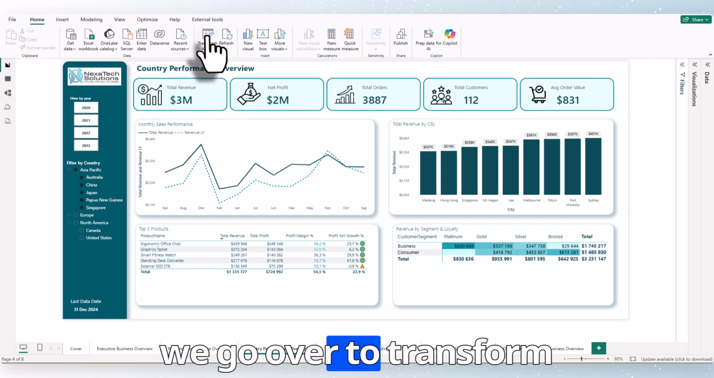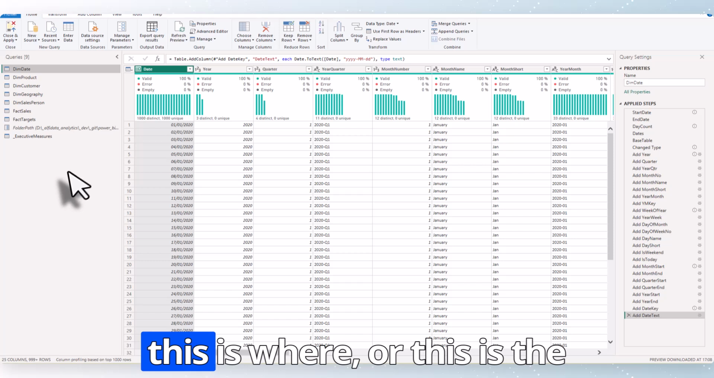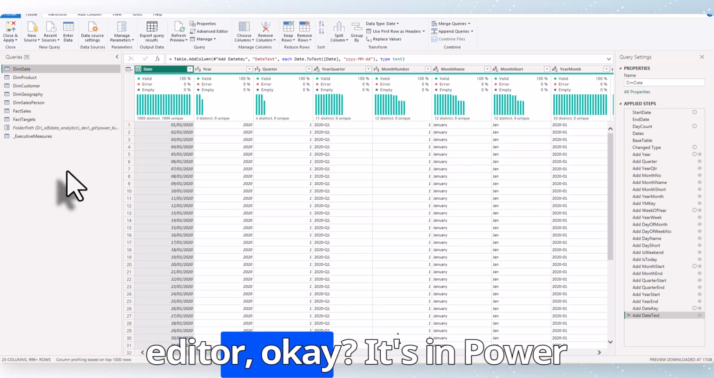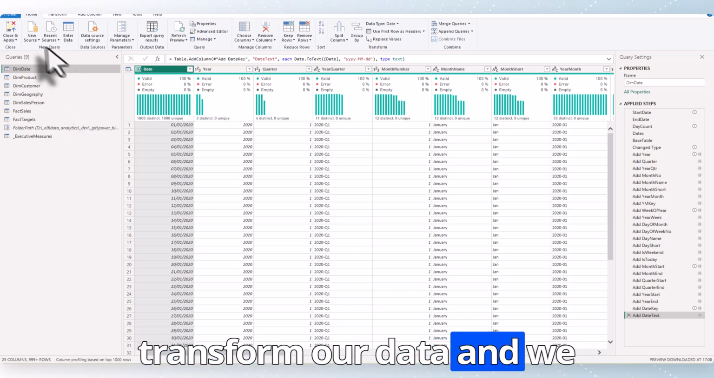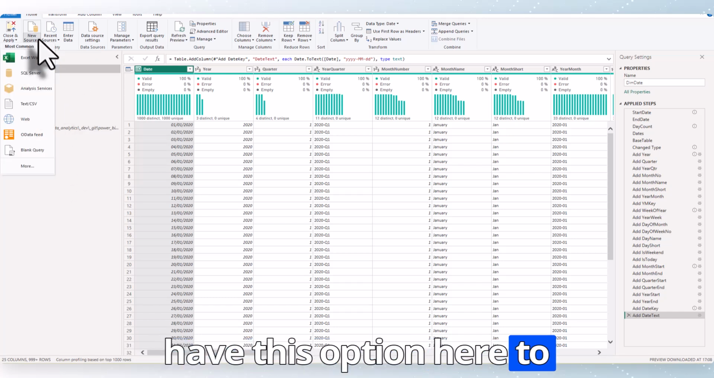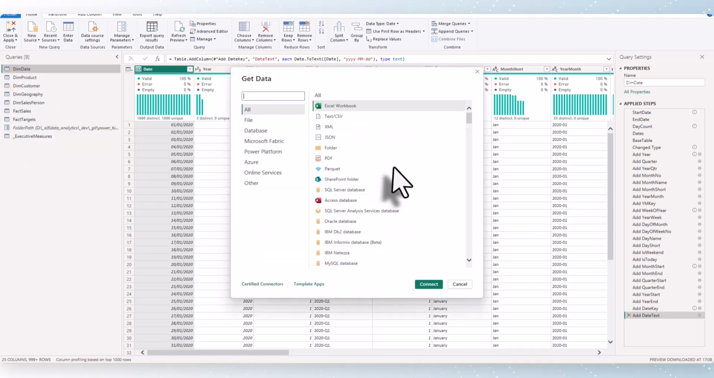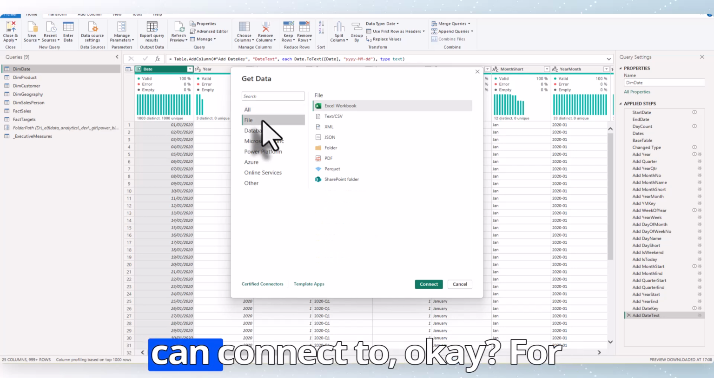So if we go over to transform data, this is the interface of Power Query Editor. It's in Power Query Editor that we transform our data. And we have this option here to connect to different data sources. So if I click more, you'll see that we have a lot of data sources that we can connect to.